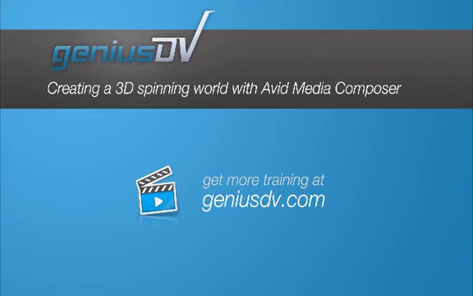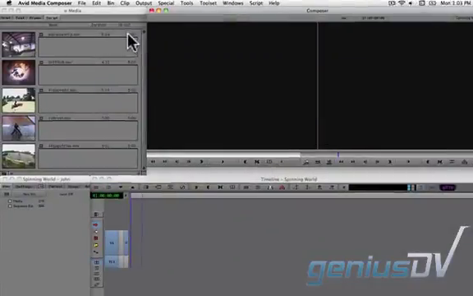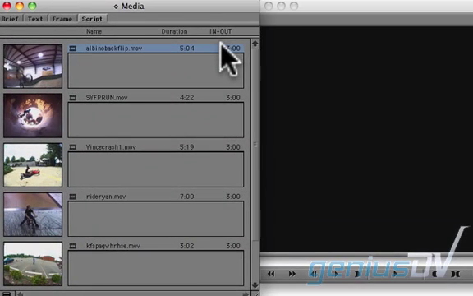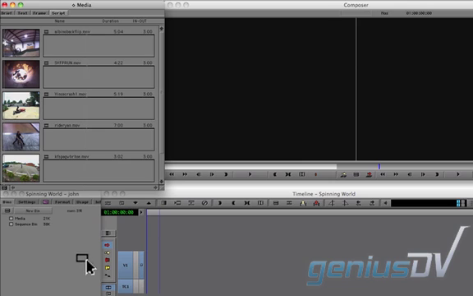It's easy to create a 3D spinning world effect in Avid Media Composer. To create this effect, find at least 6 clips with a duration of exactly 3 seconds each. Then highlight all your clips and drag them directly to the timeline window.